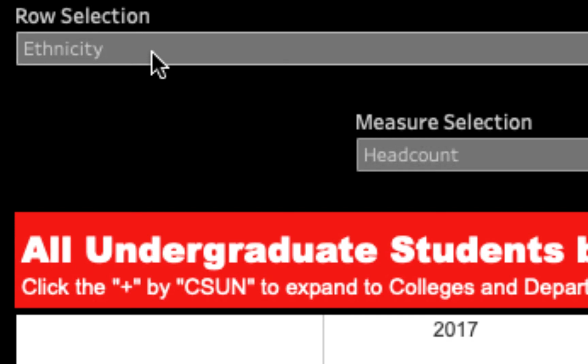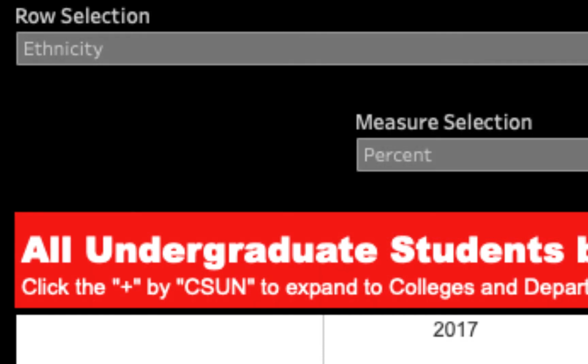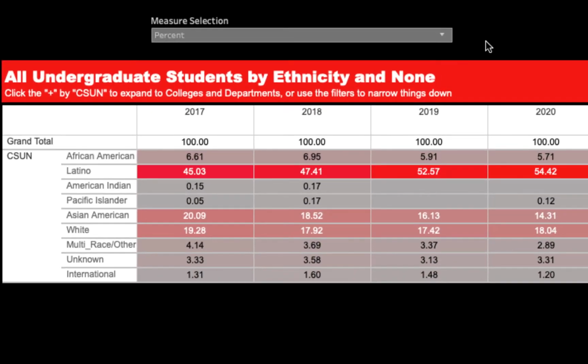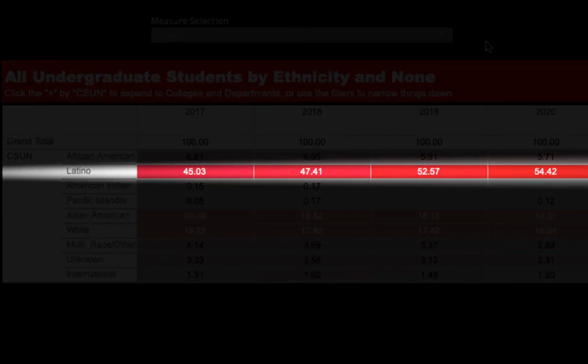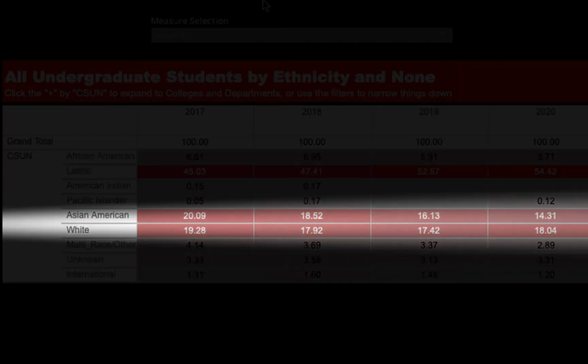The data type I'm looking at is head count, but it's easier for me to see patterns when I look at the data as percentages, so I can click on the data type selection and change it to be percentages of head count. Looking at this data, I can see that the department's Latinx population has increased over the last few years, while students that identified as Asian American and white have decreased.